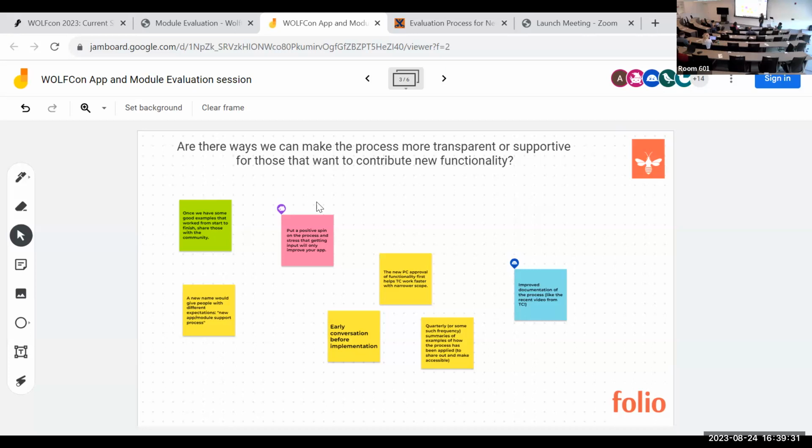Quarterly or some such frequency, summaries of examples of how the process has been applied, to share out and make accessible. Yeah, that's really interesting. I mean, we just went through and shared out some of the examples of how the process had worked for some of the modules that have gone through. And I suppose it's very possible that we could make that more of a regular report or something of that nature. I like that idea.